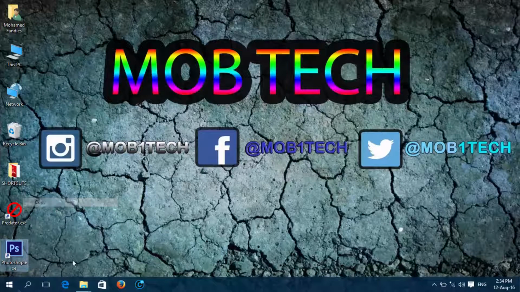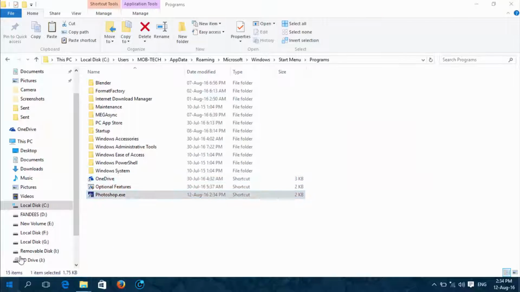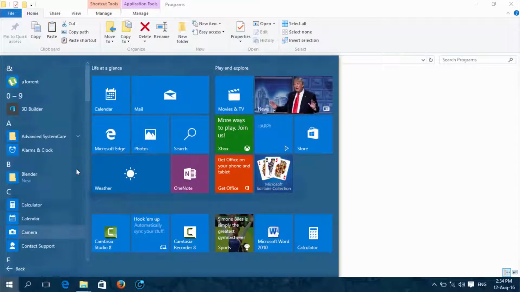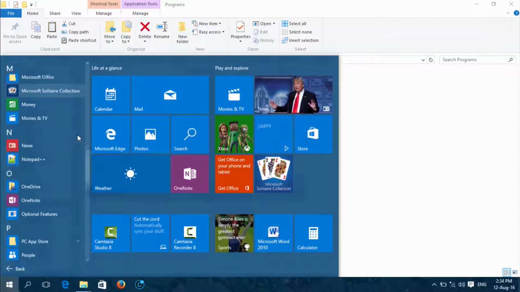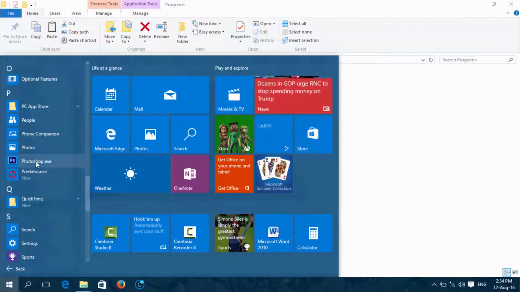So we will copy it into the second direction to make sure that it works. And paste. And when you open All apps here and go to the letter P, as you see here, it has appeared.